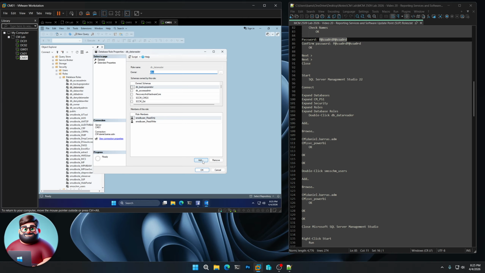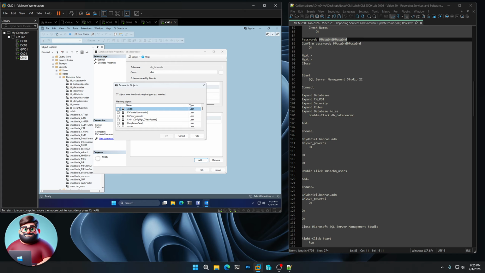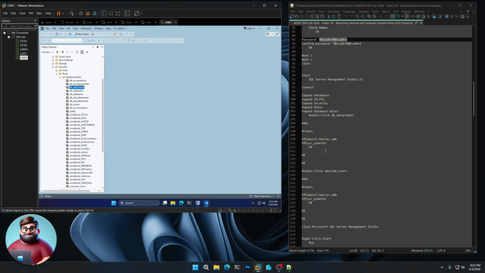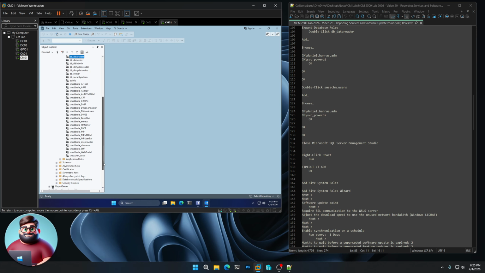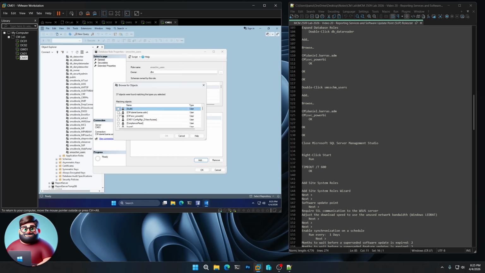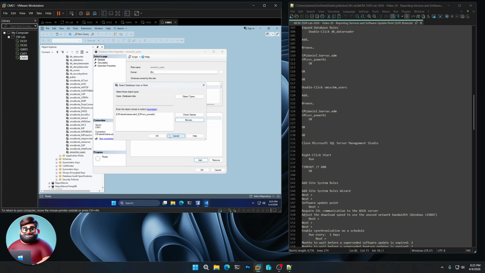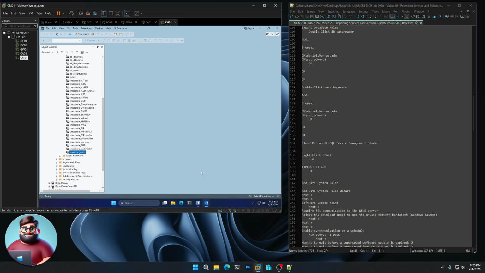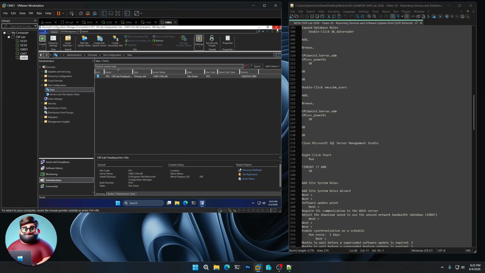Okay, we're going to click Add, Browse, and you should see your username here, your ADM account. Click that, and also click on the Power BI service account. Click OK, OK, and one more time, OK. Now we're going to go down here to smsschm_users. Double click on that. Click Add as well. Browse and choose the same thing: your user account, ADM, and the Power BI account. OK, OK, and OK. And we're going to close SQL Server Management Studio.